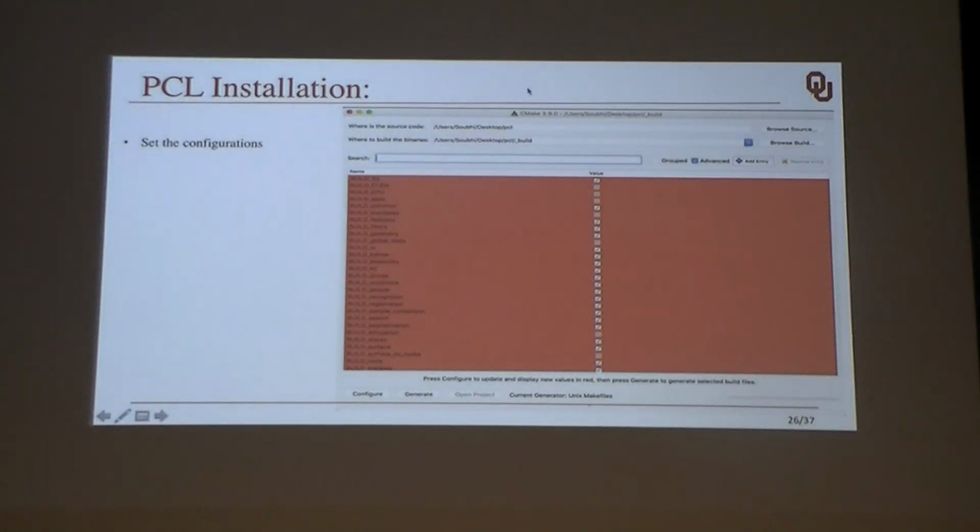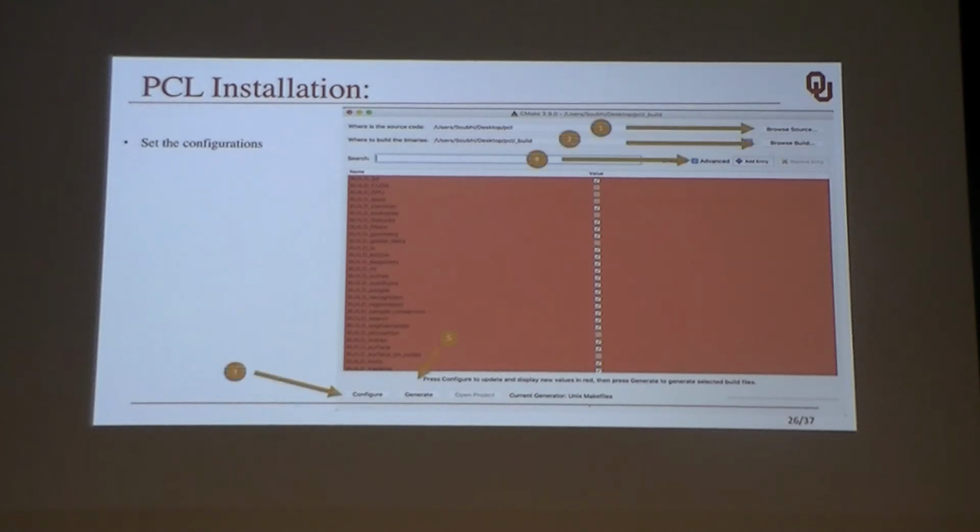So here we have this application. It's called CMake GUI. You can use it to do the configuration for the building. So first, here we have to browse for the source. So here we clone the library. Second, here we have to choose the build folder, the output.